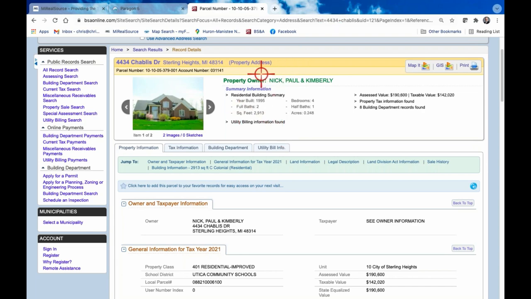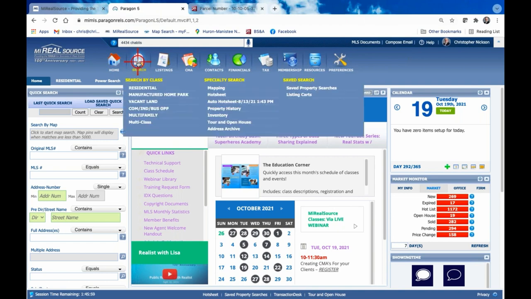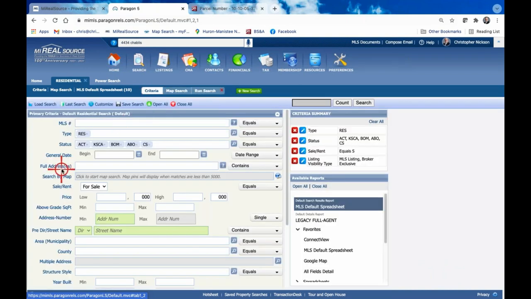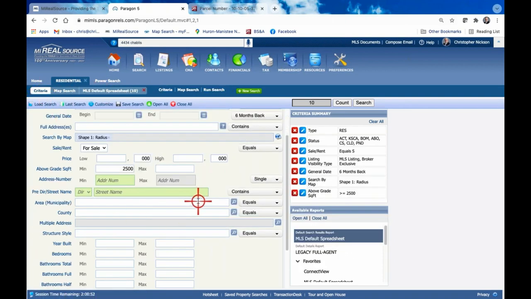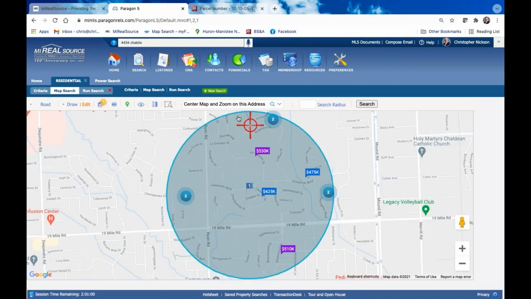So once I have that printed out and I know what I'm looking at, I come over here to Paragon, we go back to Paragon, and we create a search. We do your basic search for your residential information. You go into a residential search and you set all your criteria. I have already done this, so this is what it looked like. I searched a 1 mile radius from the home. Okay, here's the home and a search to 1 mile radius.